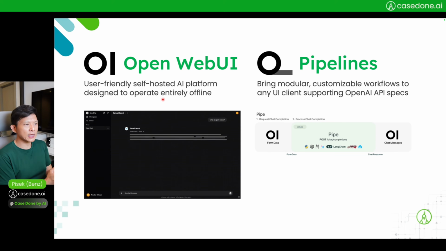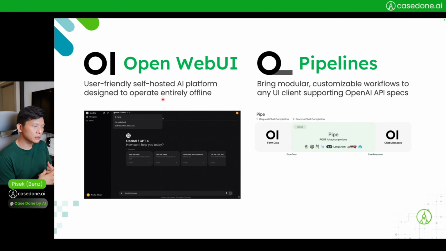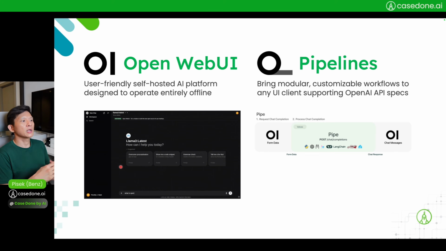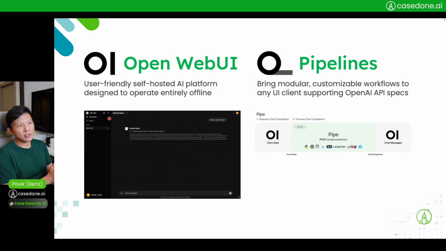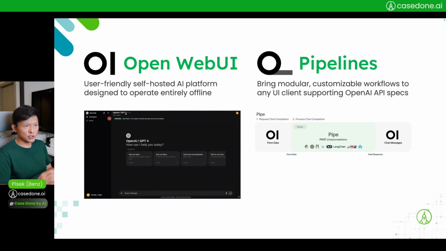But again, it serves entry level, small team or personal users, to have a chat interface, chat history logs, or even some kind of user or roles management like that.